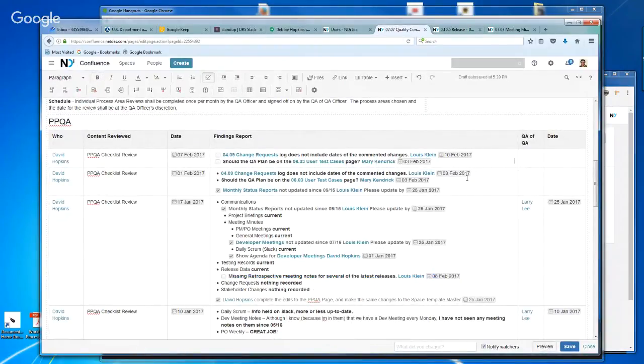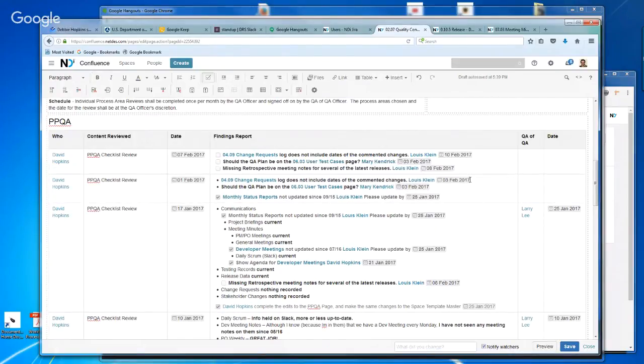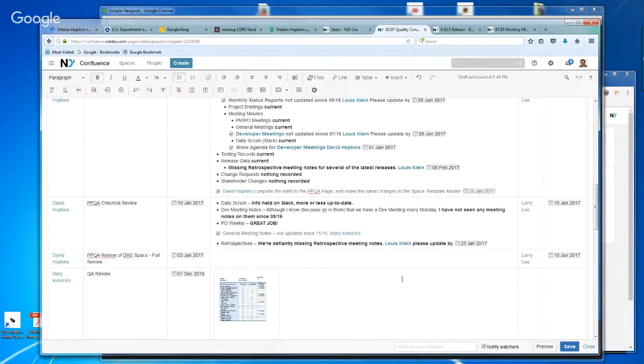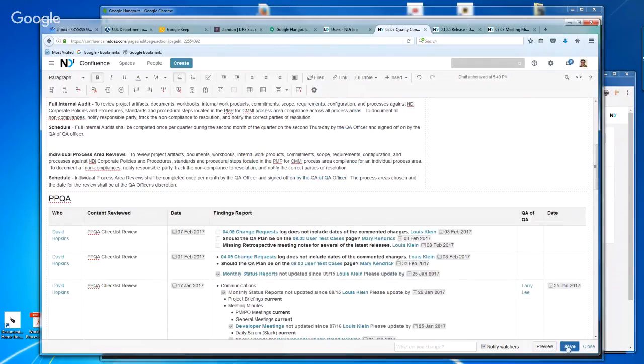and move that up, and turn that into a bullet. Okay, I'm going to leave the dates the way they were. I'm actually going to put this date back to the 3rd, which is where the other one was. All right, so there's that one we just moved up. So I'm calling the PPQA done.